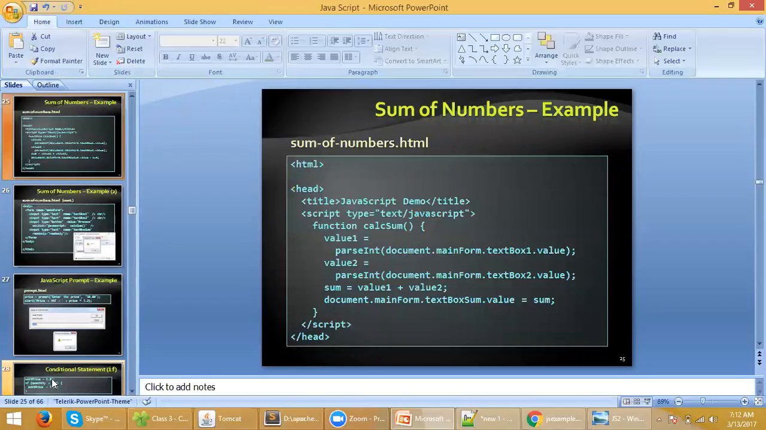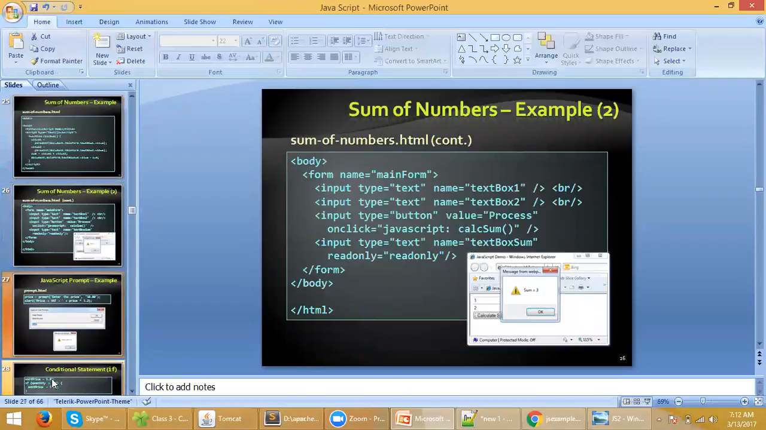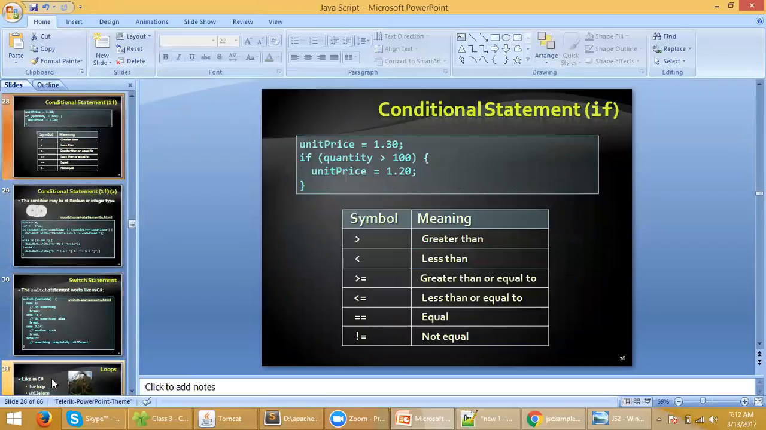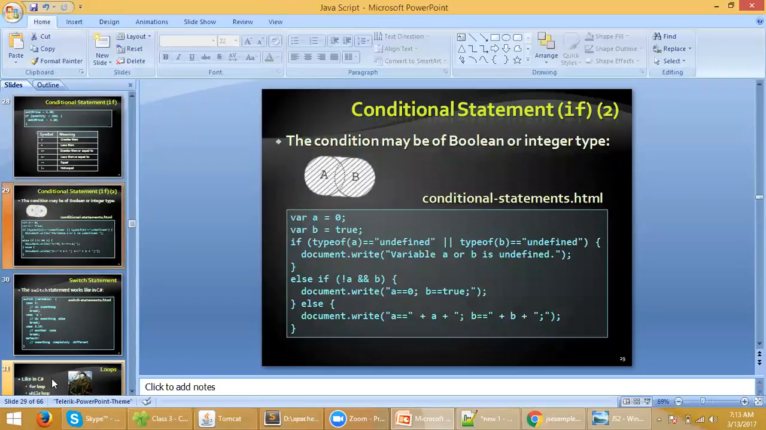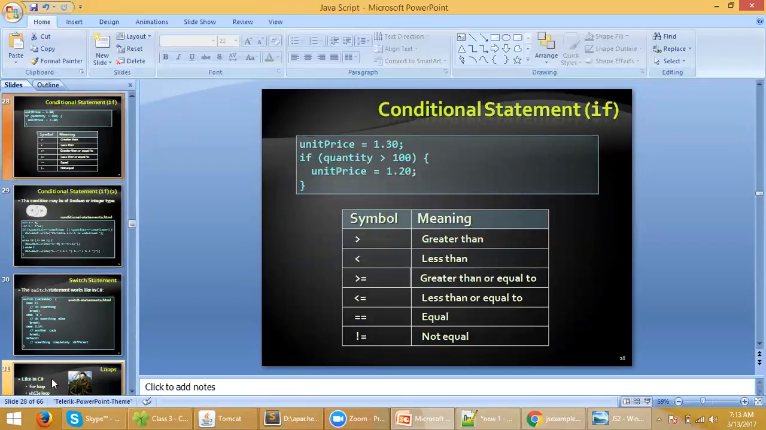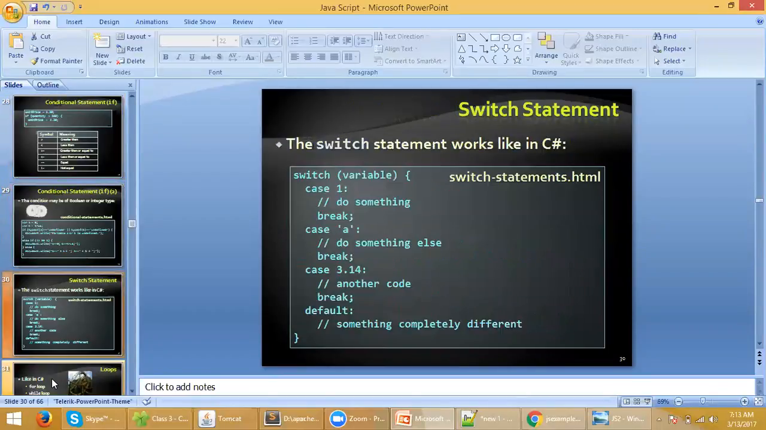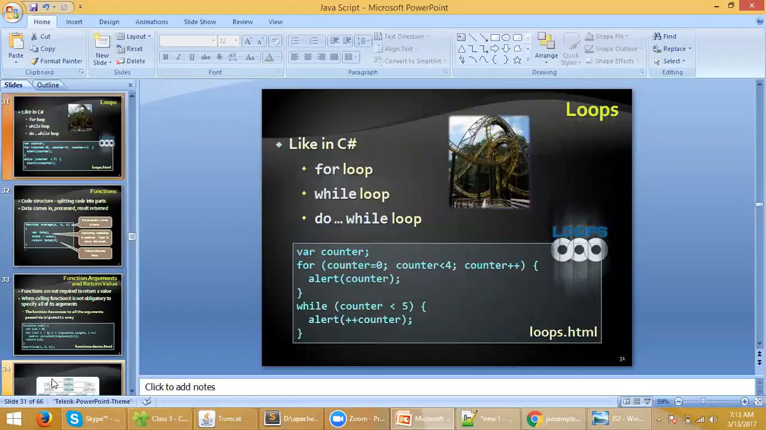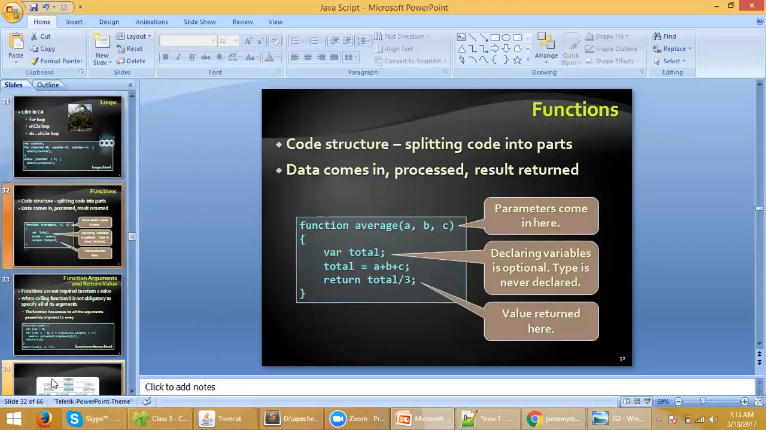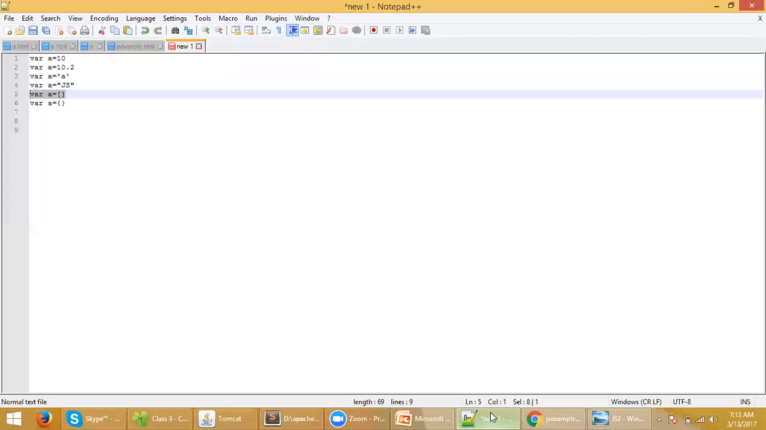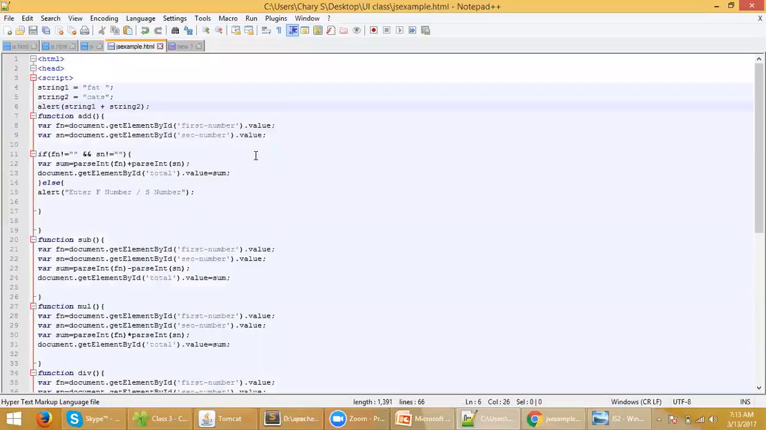This one, for sum of numbers, we just saw. These are like conditional operators. I think, don't use switch statements. Here I want to explain regarding loops.